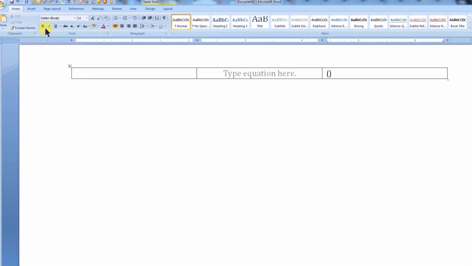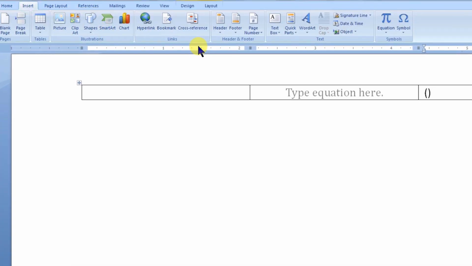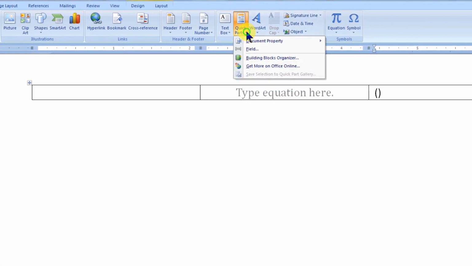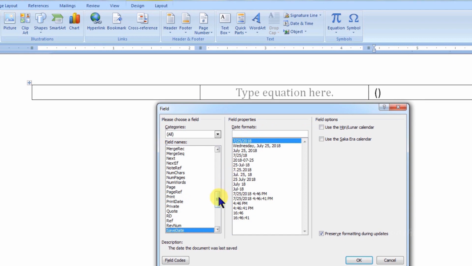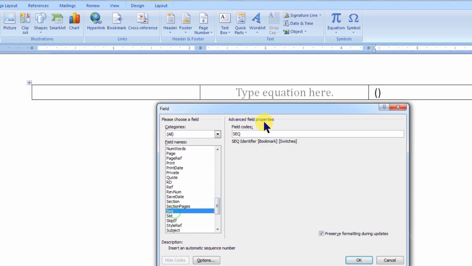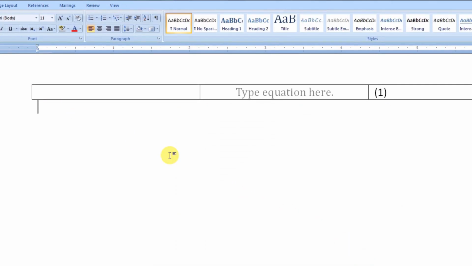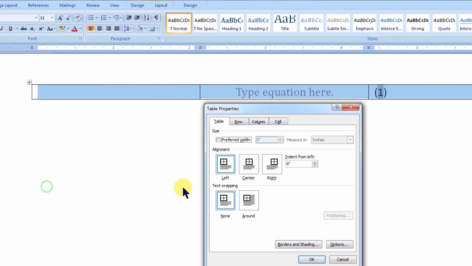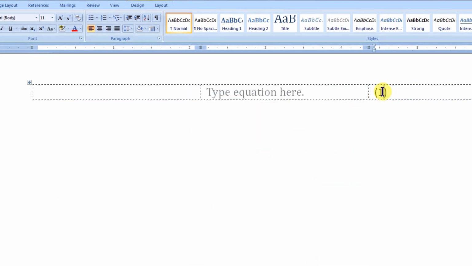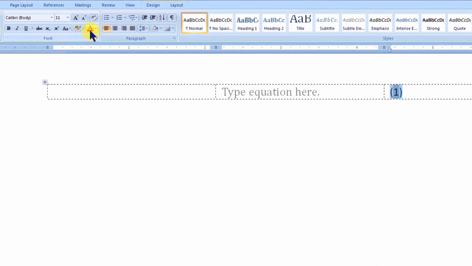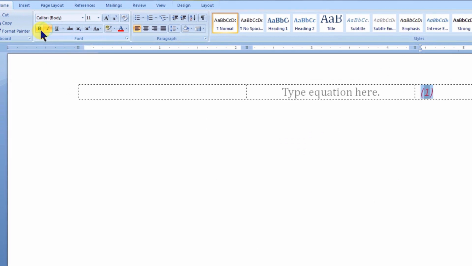For this, let's go to Insert menu and then to Submenu Quick Parts. Let's click on Field. Now let's select SEQ field here, which is for sequence, and if we wish, we can edit its name and click OK. The equation number is generated in the last column. We can right click the table and go to its properties and change its format like border. We can also format the equation number if we wish so.